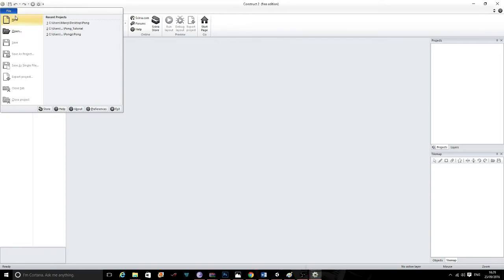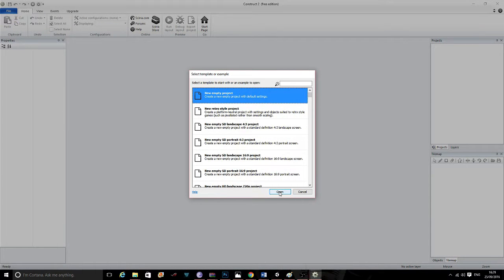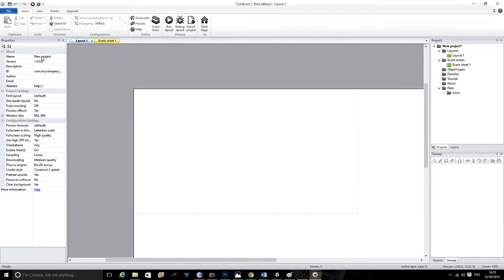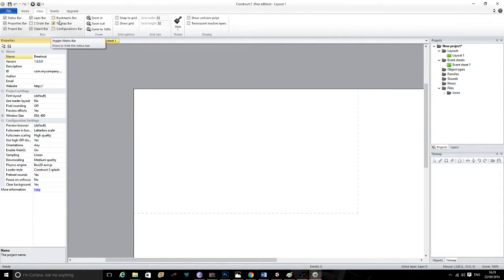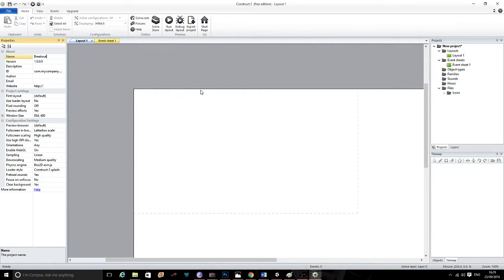So, go to File, New Empty Project, click Open on that. I'm going to name the new project Breakout, like so. If you don't see this property bar, you can go to View and click on Properties bar just there, make sure it's ticked. But mine's set up correctly.